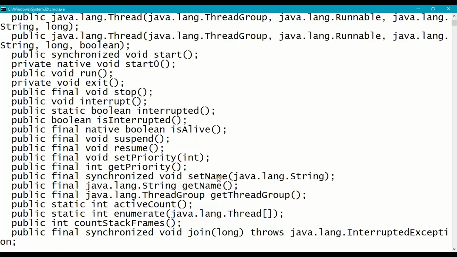So if you see here, the setName method's return type is void, and we have to set the name by passing a string as the parameter. Similarly, getName has no input parameter and its return type is String, so it will return the name of the thread. And both of these are final methods.